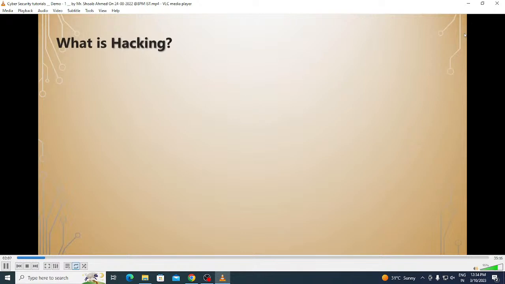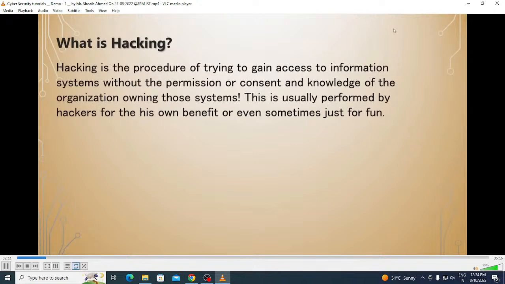But if I had to add upon that definition, I would say hacking is the procedure of trying to gain access to information systems. These information systems could be anything. They could be as small as a mobile phone or as big as a web application server, a database, or the cloud organization as well. And this is done without the permission or without the consent and knowledge of the person owning those systems.